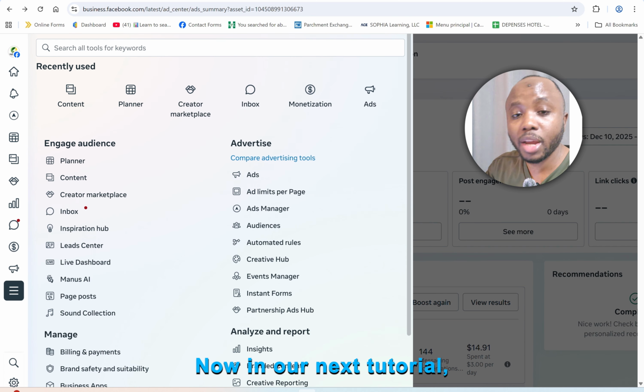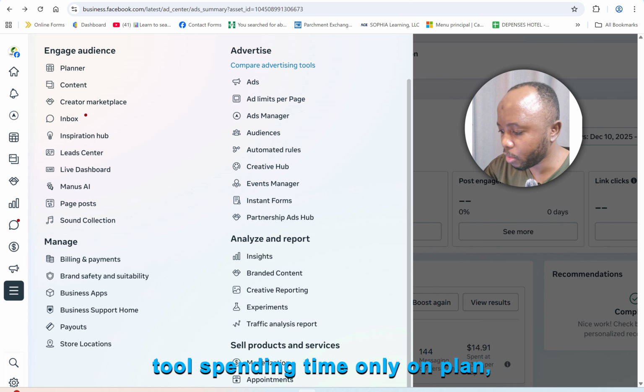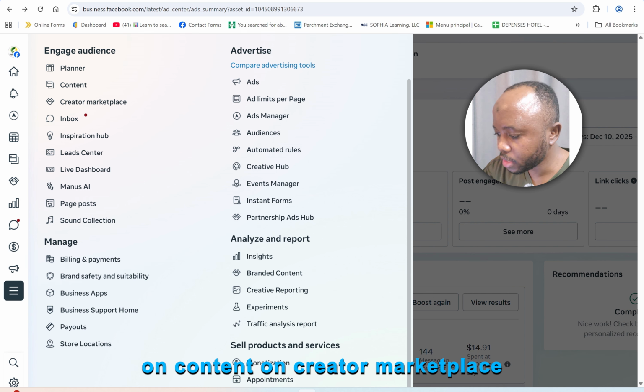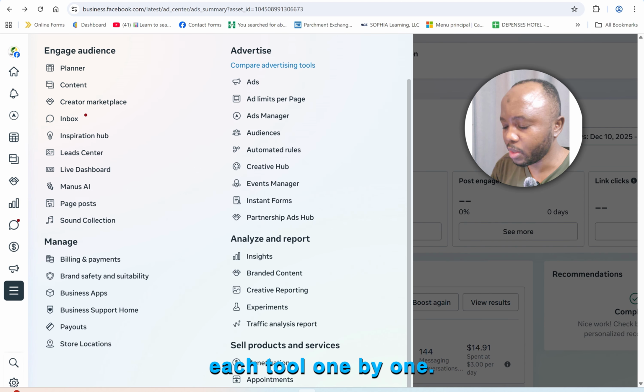business.facebook.com. Now, in our next tutorial, we will start learning tool after tool, spending time only on planner, on content, on creator marketplace, to make sure that we can master each tool one by one.